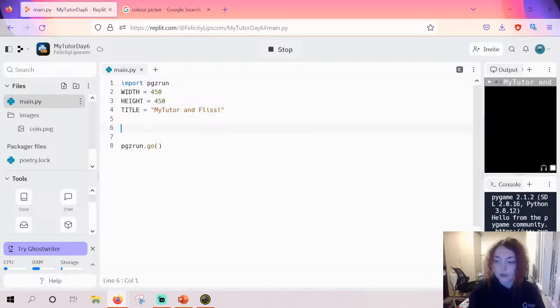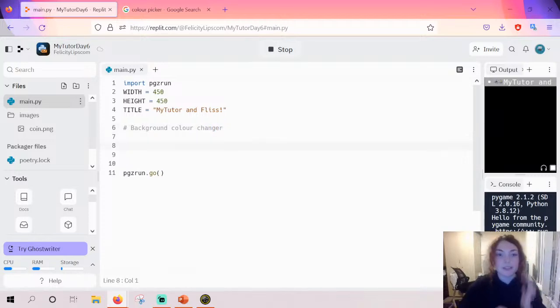So the first game that we're going to make is a background color changer. I think this is quite a cool game. Hopefully you guys agree. But basically what happens is it tracks where your mouse is on the screen, and the background will change color depending on where your mouse is. So I think it's pretty cool.